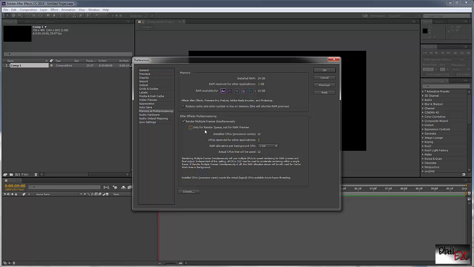Actually, I usually leave that unchecked because I want to use my multiple cores for RAM preview as well as the render queue. If you've got something going on in the background and your machine's doing other things, then you may want to check that so it only does it for the rendering. But actually, I like to keep that so I can use it for RAM preview also.